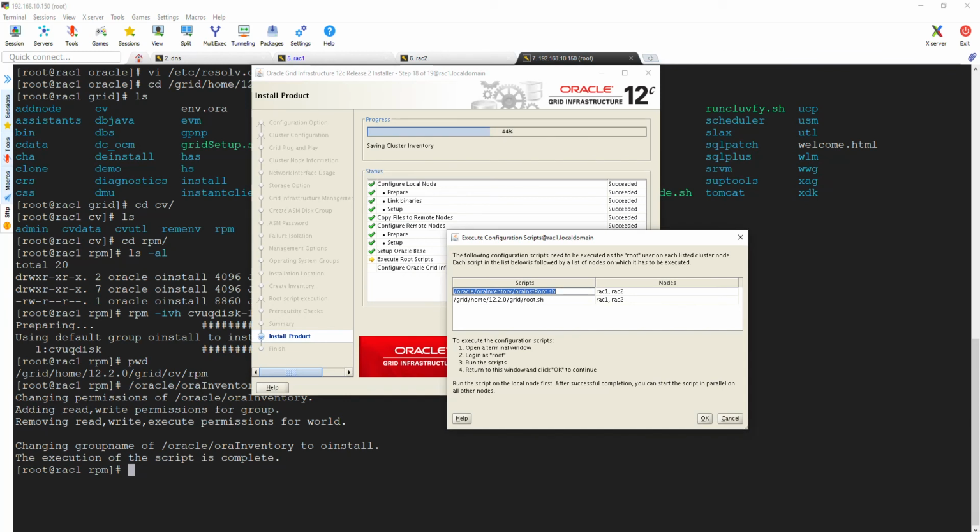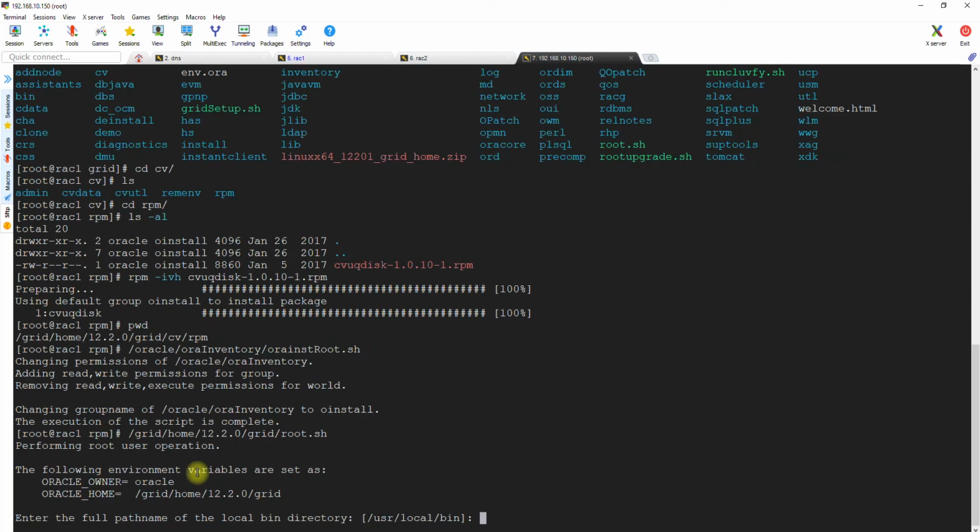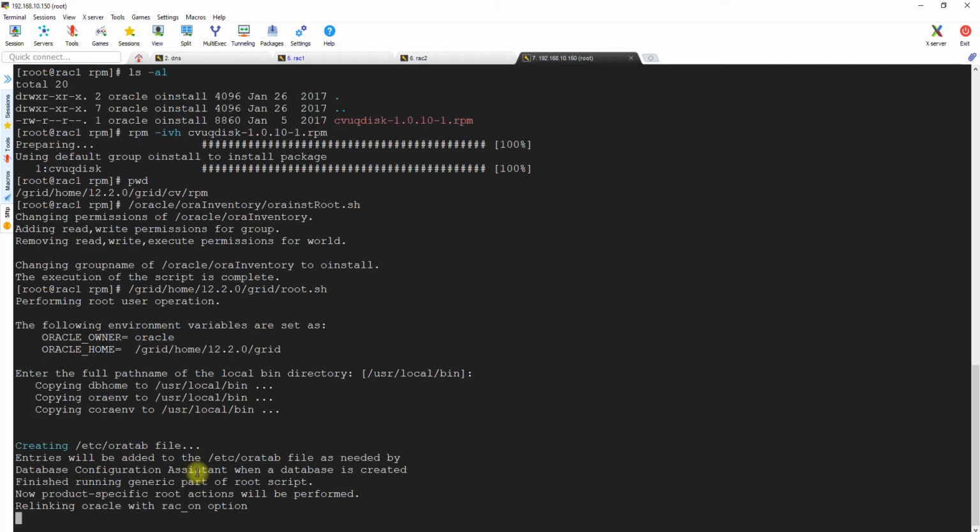Now let's run the bigger script. It will take some time, the grid root.sh file. So make sure you are on the first node. We are currently on rack 1, so we'll run it here, /grid home root.sh. Press enter here, and now just wait.